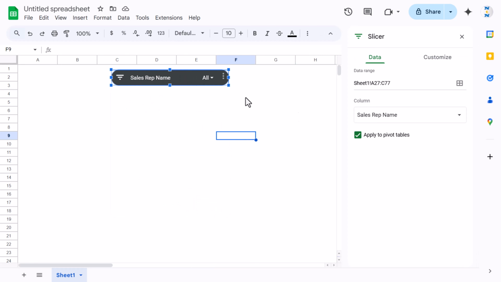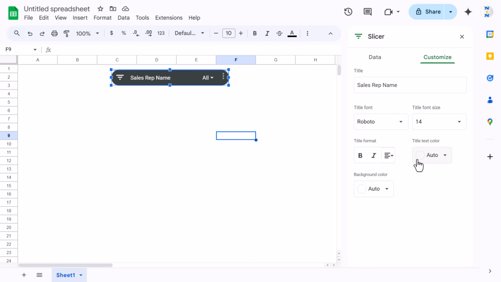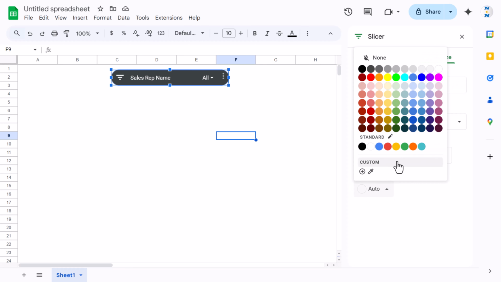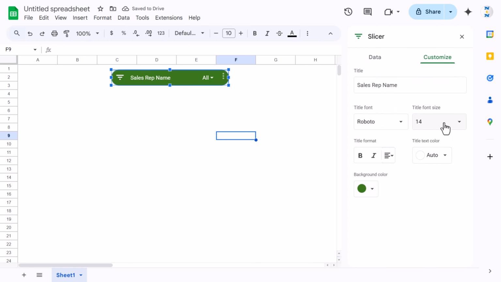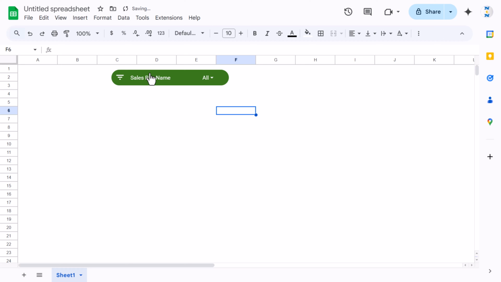You can change the background color of the slicer as you want. Go to the customize, and from here you can change the background color. Let's say I'm taking this dark color, and you can change the font color also as you want, or the font size also. Okay, but I'm keeping it as it is.